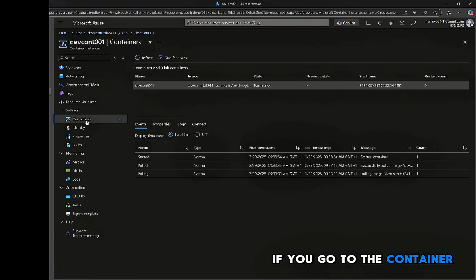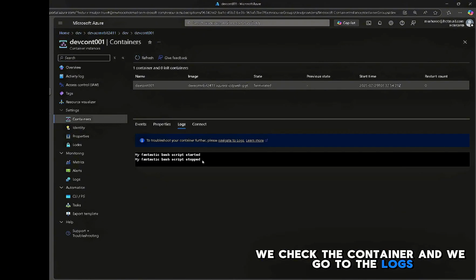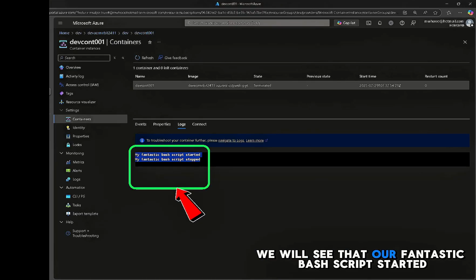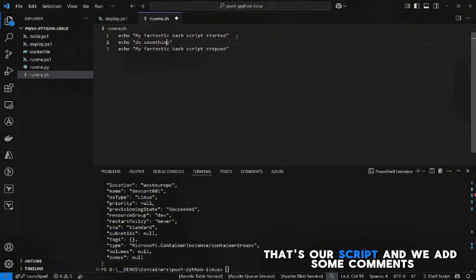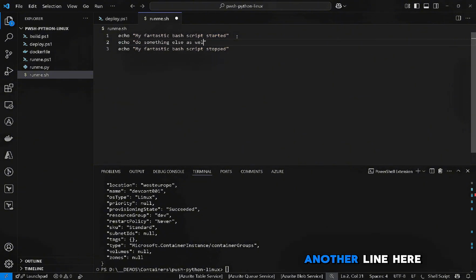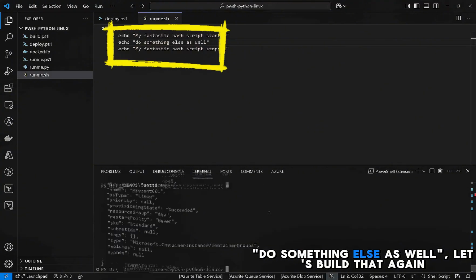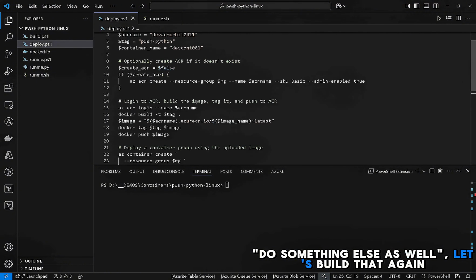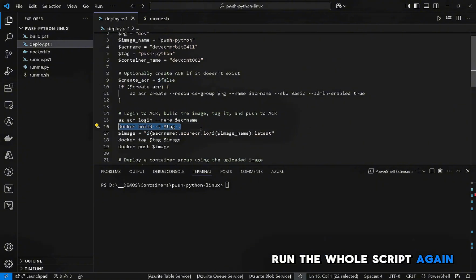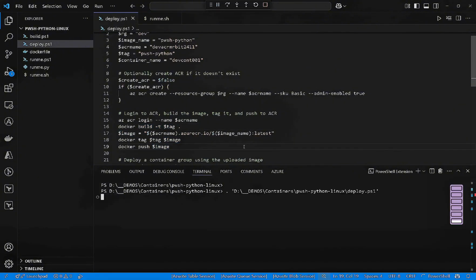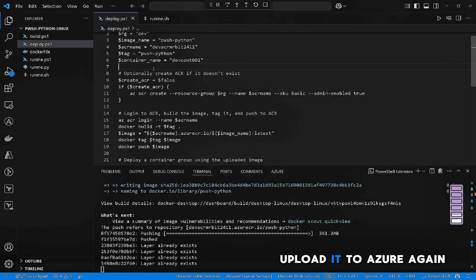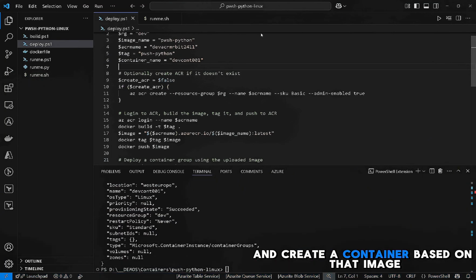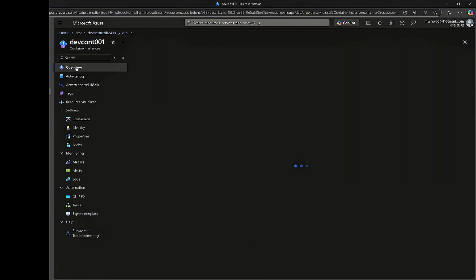If we check the container and go to the logs, we will see that our bash script started, and that's correct because, as you can see, that's our script. Let's add some comments, another line here, to do something else as well. Let's build that again and run the whole script again. It will rebuild the image, upload it to Azure again, and create a container based on that image.